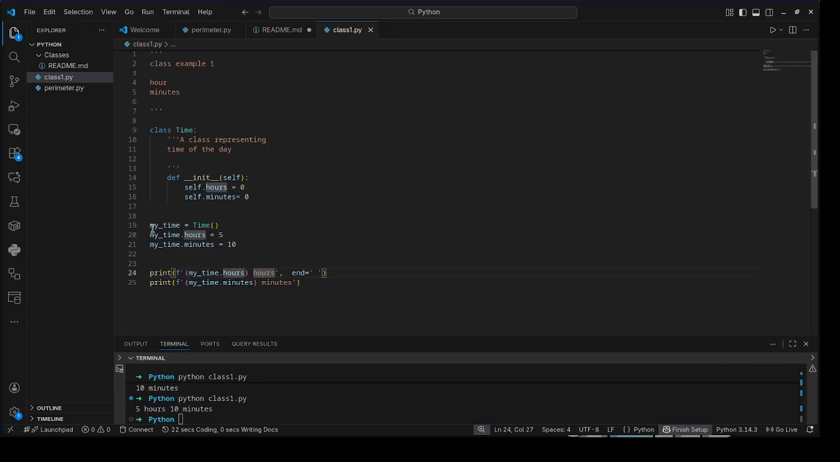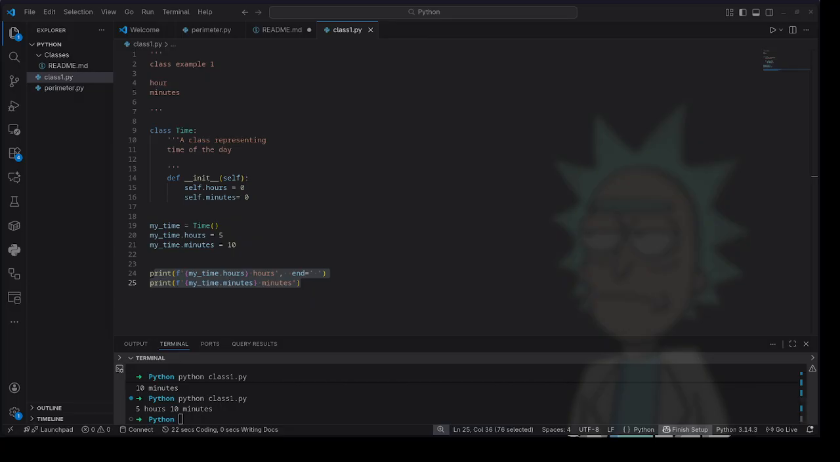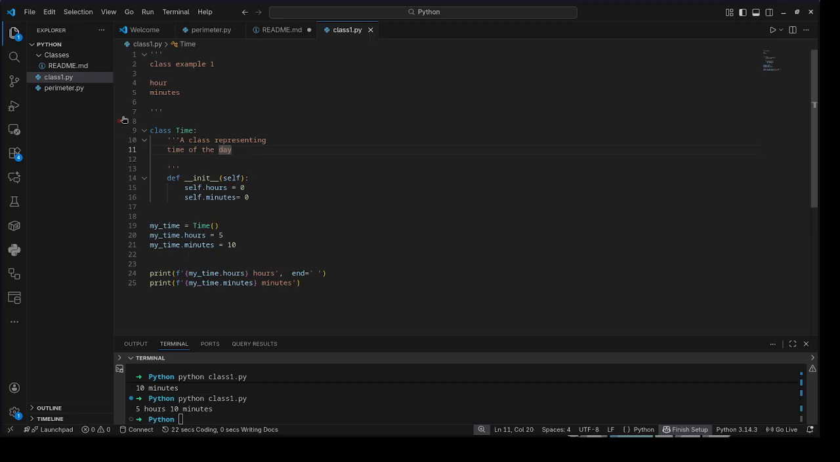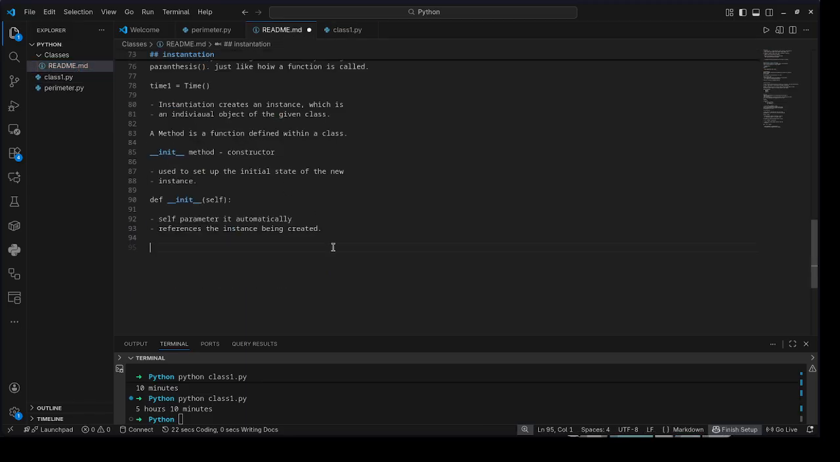So we've created a class called time. We create a method inside it. Then we pass what we want, the variables in our class. Here we've instantiated the class. We've assigned the hours to 5 and the minutes to 10. Then we have printed it out and we've seen the output printed as 5 hours 10 minutes. I hope that example is clear. You can write as many examples as you want.